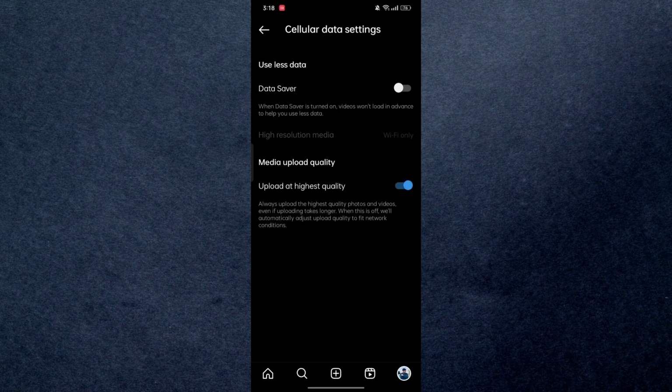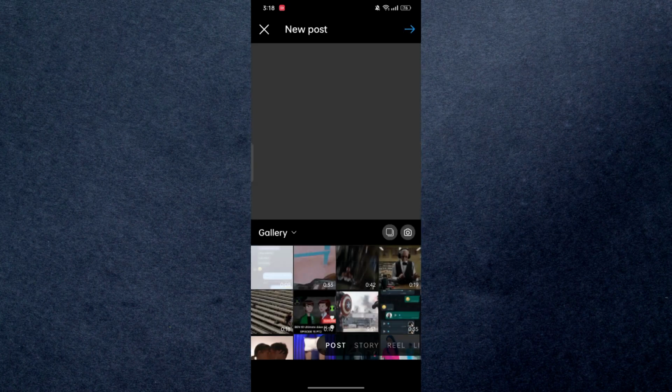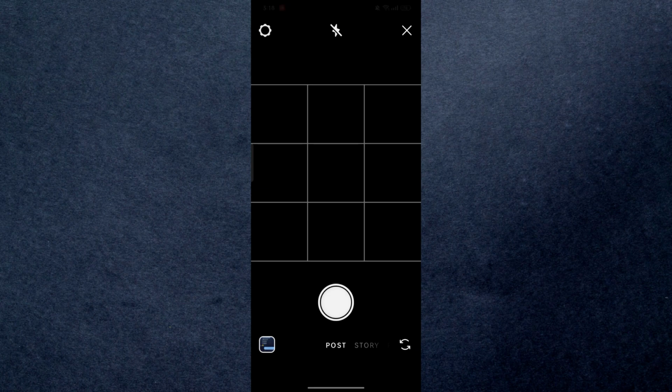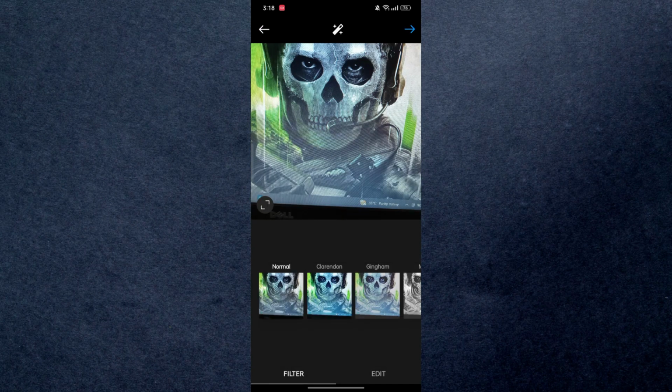From now onwards, whenever you post any kind of reel or story or maybe some random post, you can post it with maximum quality. So this is how you can post Instagram Reels or posts with maximum quality.